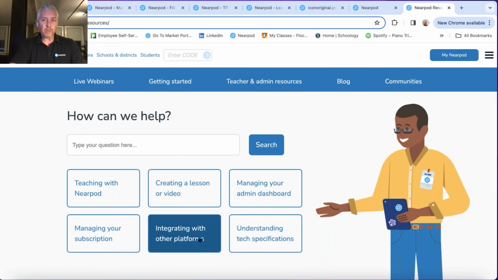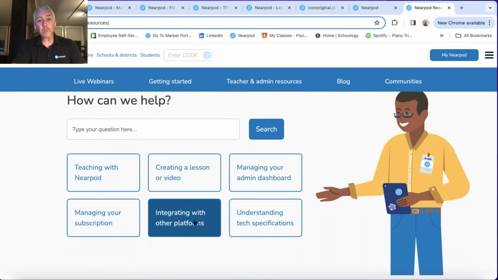integrating with other platforms. If your district or school uses an LMS, a learning management system like Canvas, Schoology, Google Classroom, the directions are all right here in integrating with other platforms. So I highly encourage you to check those out. You can take control of your own learning, if you want to learn more about Nearpod, how to utilize it more effectively and more efficiently.